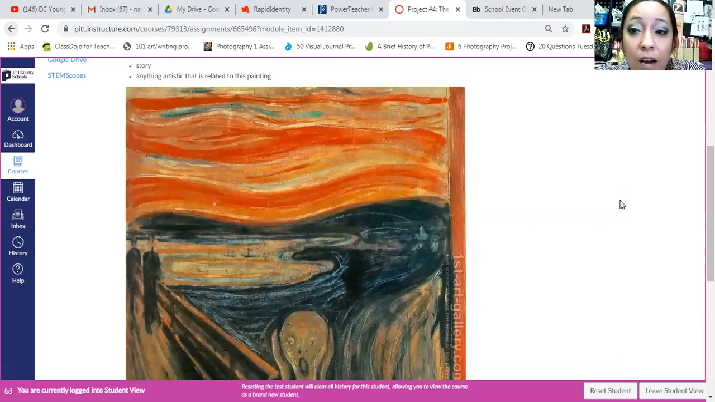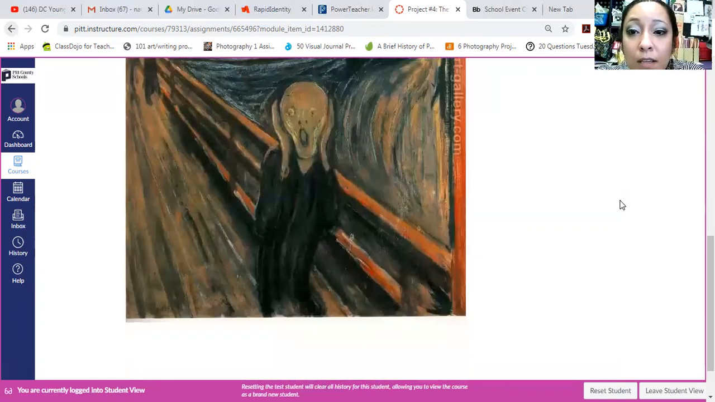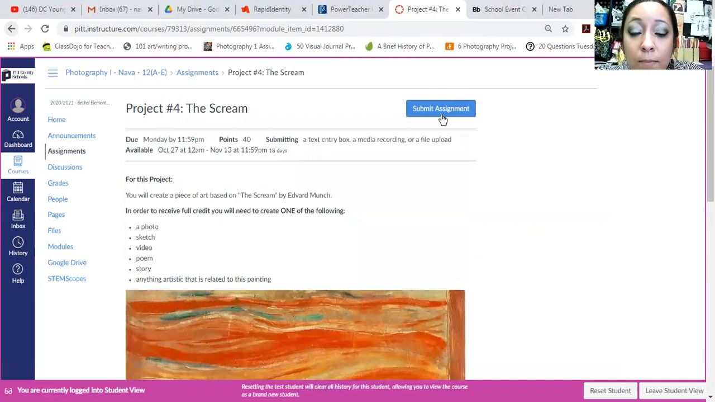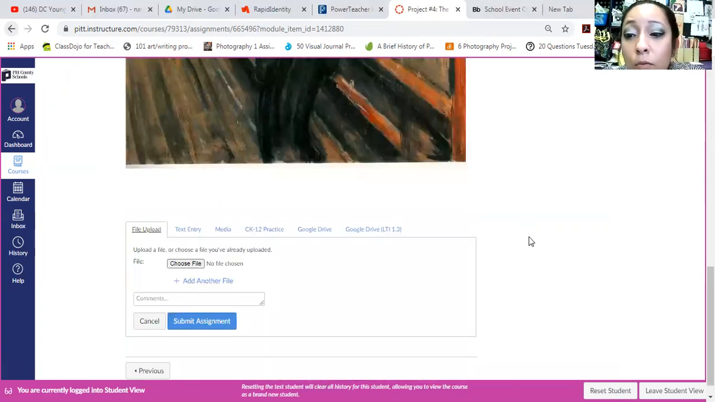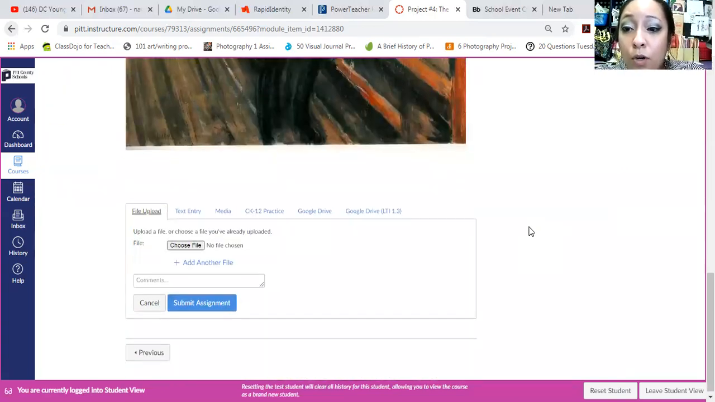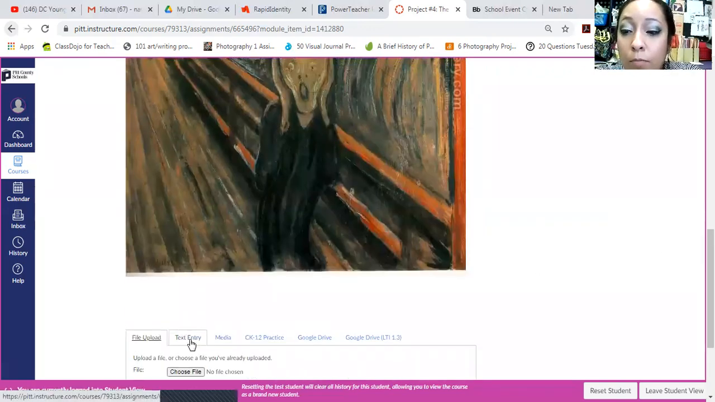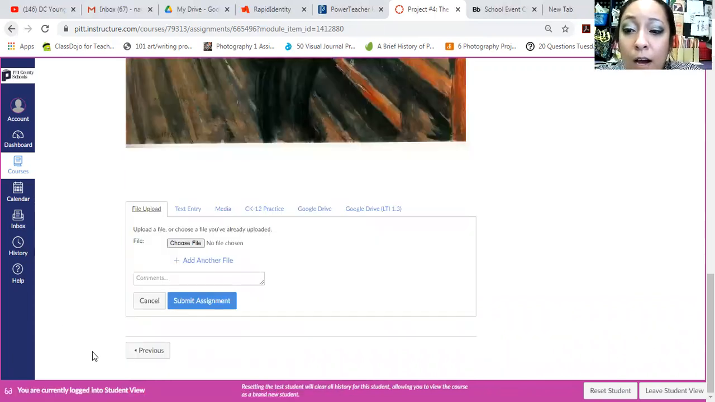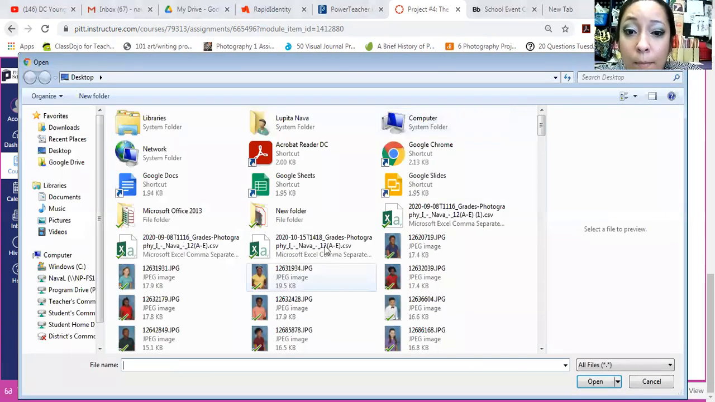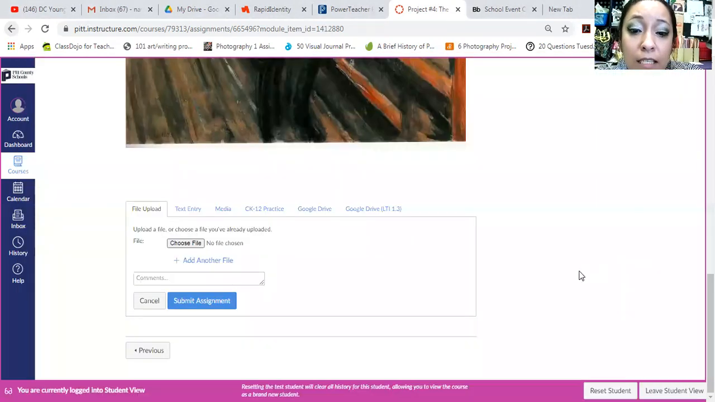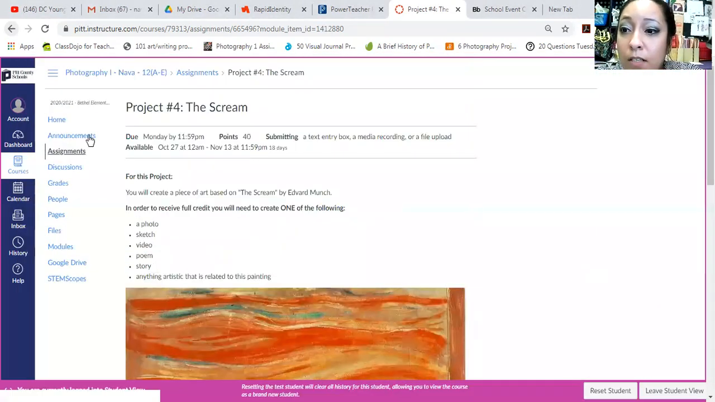All right, and the way that you submit this, let me go to the top again. You hit submit assignment. If you decide to do a story or a poem, you can go to text entry. But if you want to upload any files, you just hit submit assignment, choose your file, and then this will pop up. And that way you can choose whatever file you want. That's the easiest way I can explain it to you.